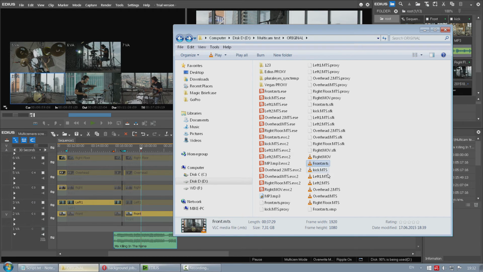So I have here my front camera, which takes 7 GB, and front.mts.proxy takes just 576 megabytes. It's a really low resolution, highly compressed file. It's 12 times less than the original, which is, by the way, good for multi-camera playback.